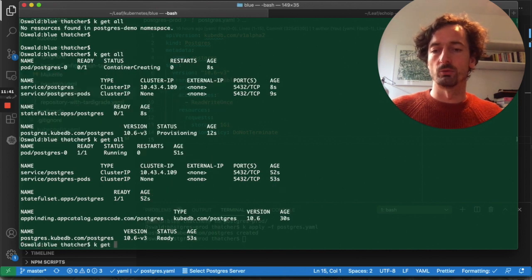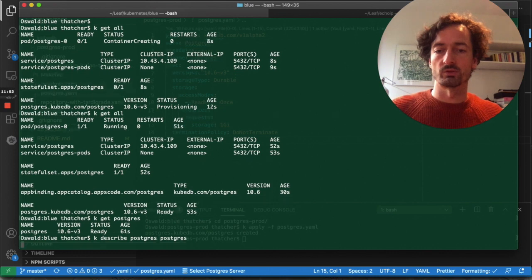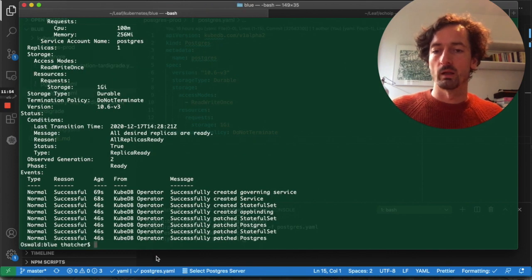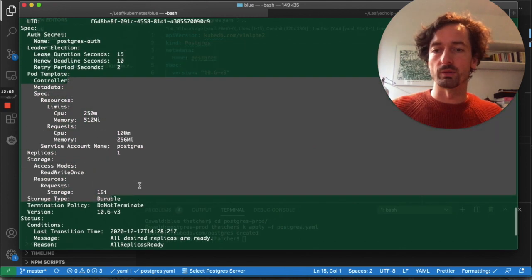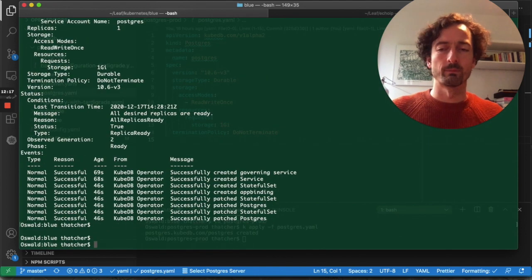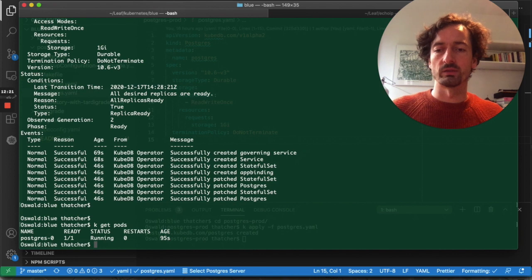I could also do get Postgres, or describe Postgres, because it's called Postgres. You can see that the operator actually created all these services with all the different standard configurations. But you can see it's running.